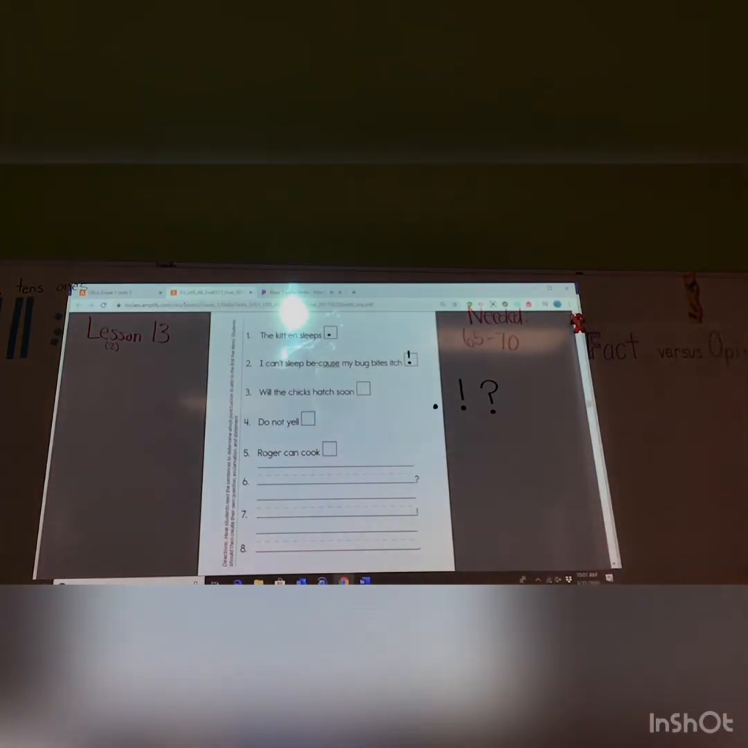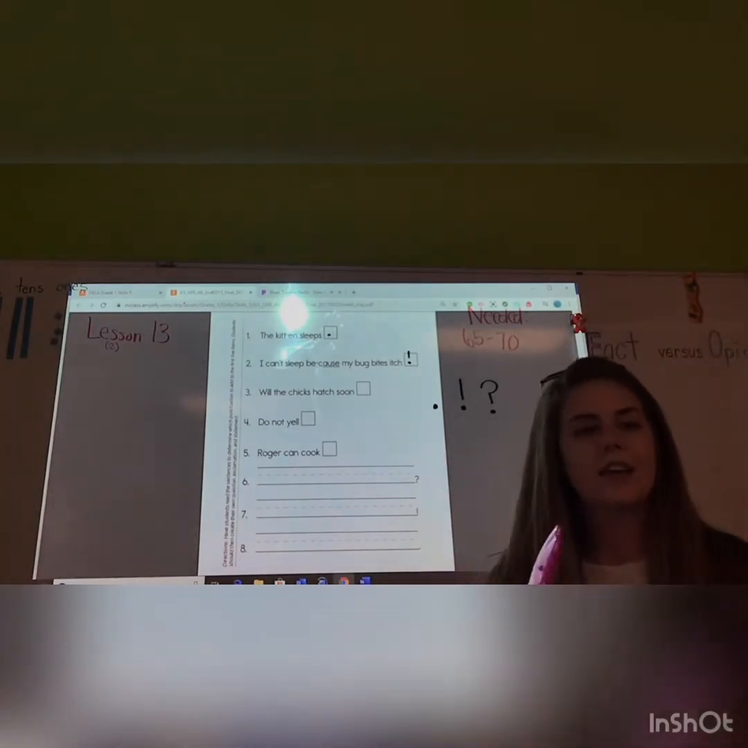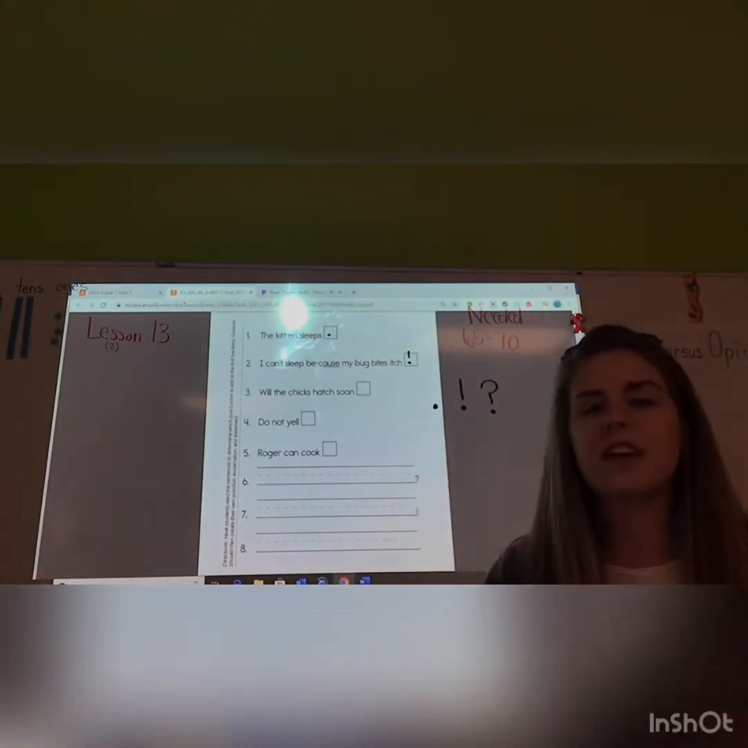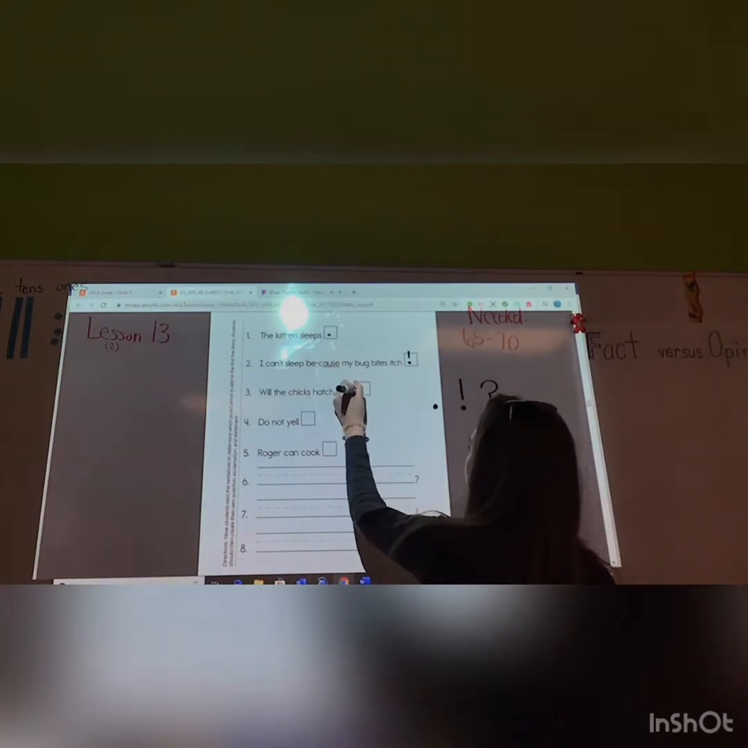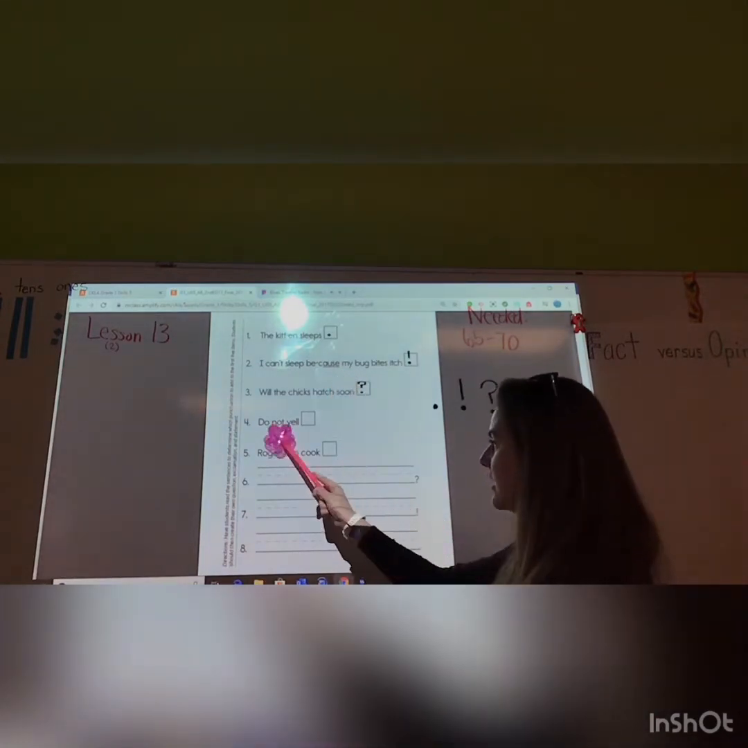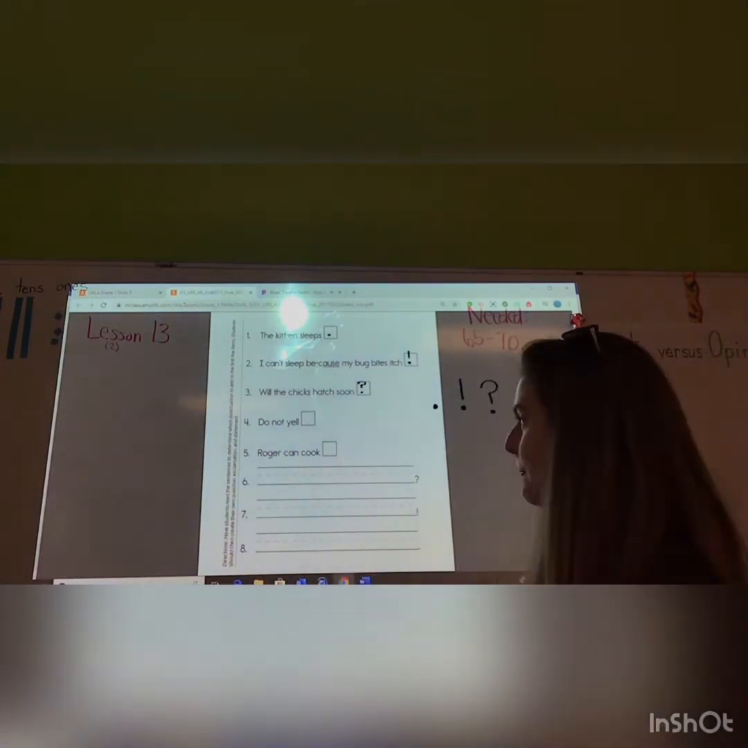Number 3. Will the chicks hatch soon? That's right. That's a number 3 for a question. Can you do the next 2 by yourself and check?